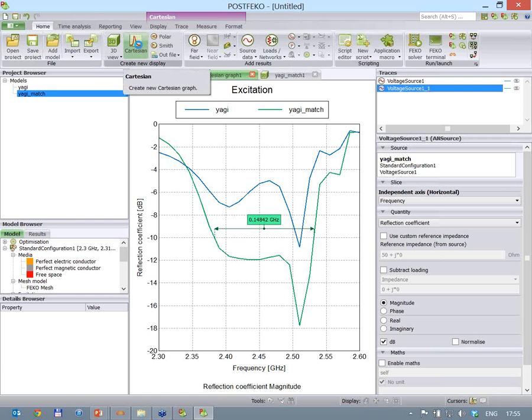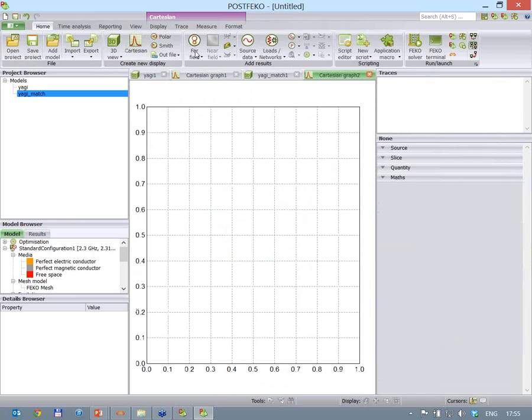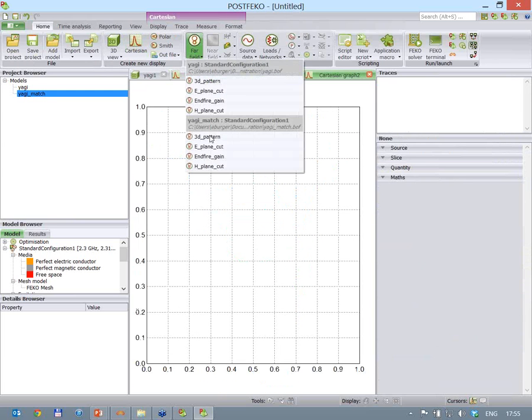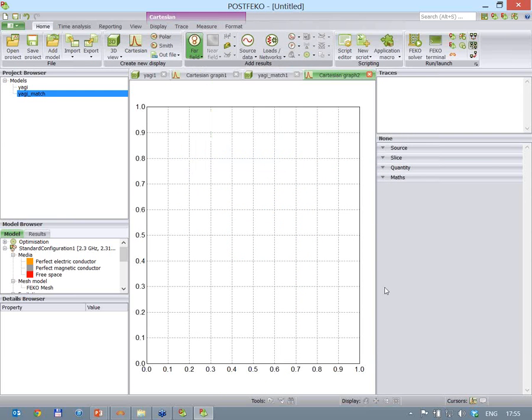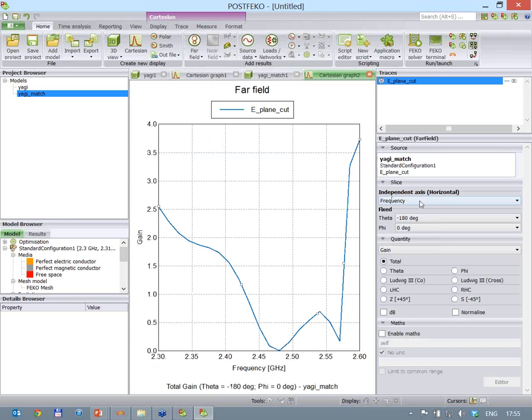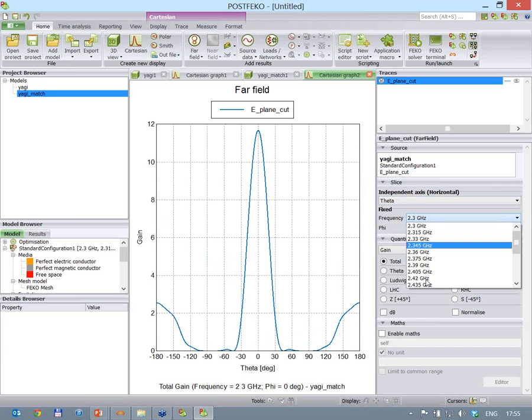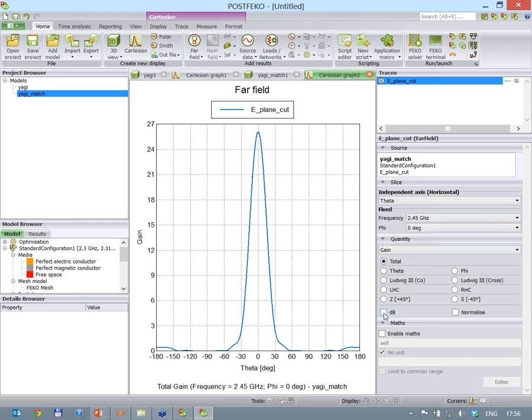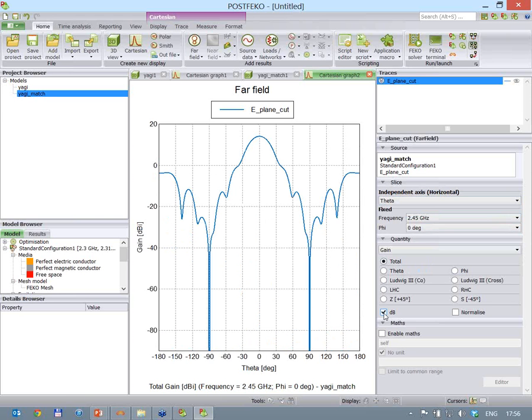Let's have a look at a Cartesian trace of the far field of this antenna, the matched one now. So let's look at the E-plane cut once again. We don't want to look at it versus frequency. We're just going to switch this so that we in fact sweep the theta angle at the center frequency, which is 2.45 gigahertz. Ask FEKO to review it for us in dB, and we can see that using a Cartesian trace, this is roughly the performance that we would have expected.